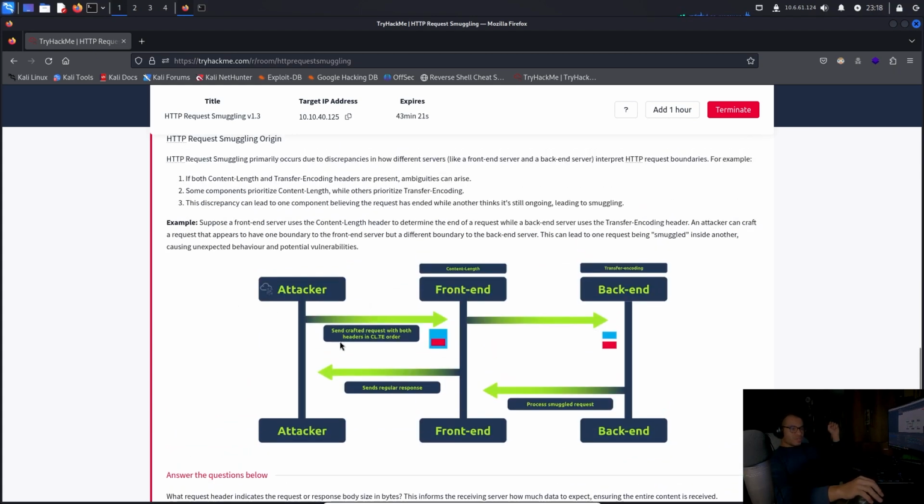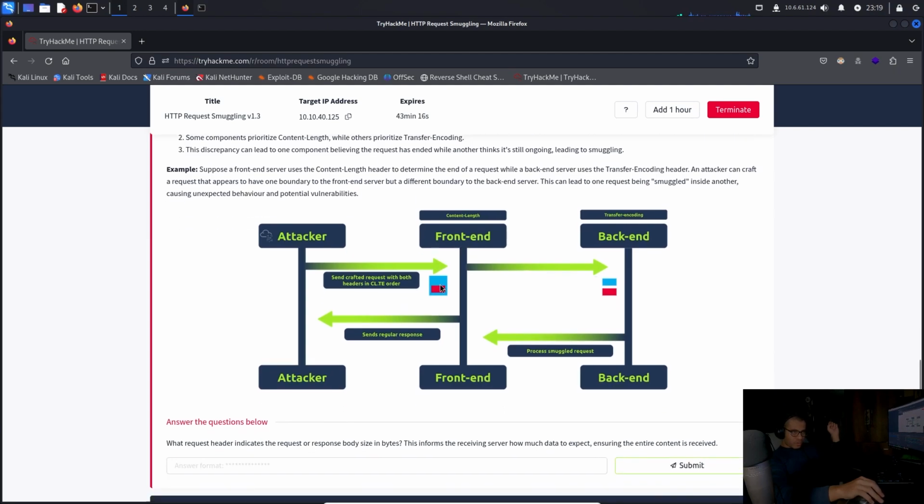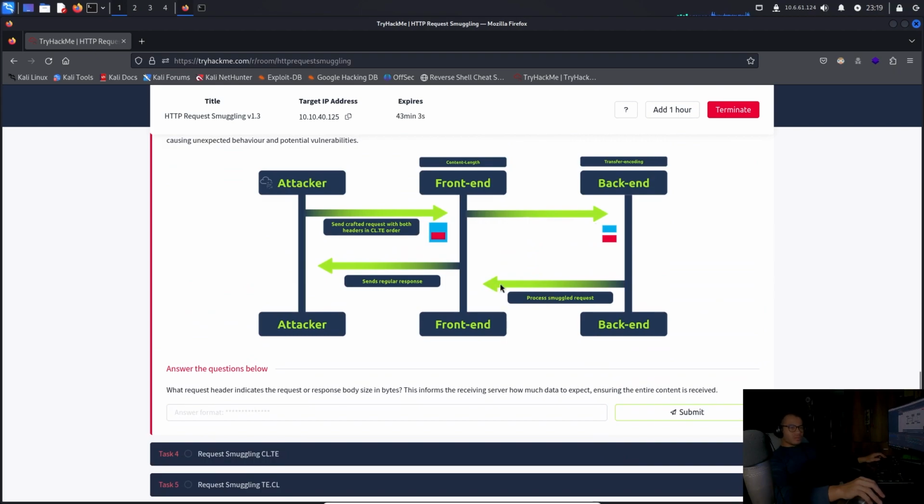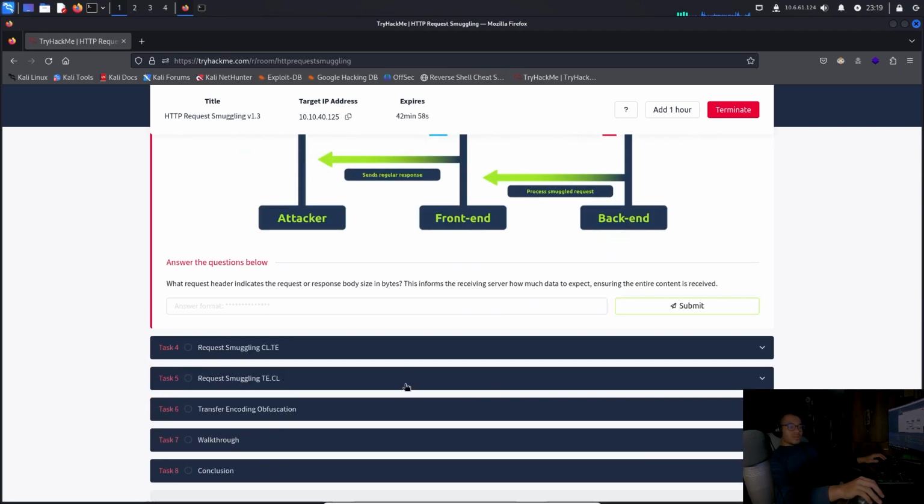So the attacker is going to send a crafted request with both headers in CL.T order. Okay, so then the frontend sends a regular response, and then the frontend communicates with the backend, and the backend also processes the smuggled request in the backend, and just basically gets it back to the front end, and then the attacker can actually infiltrate, right? Where the request header indicates the request or response body size in bytes. This informs the receiving server how much data to expect, ensuring the entire content is received.